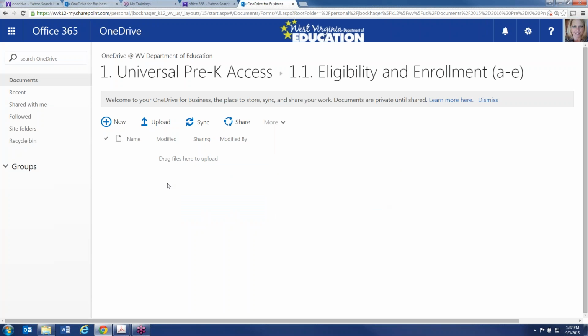So once you have access to this and you are able to upload into each of the folders, I'll be able to see those and then share them with the program reviewers that are going to be on that review team.